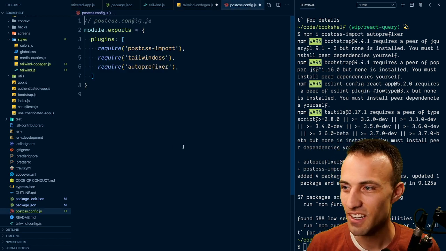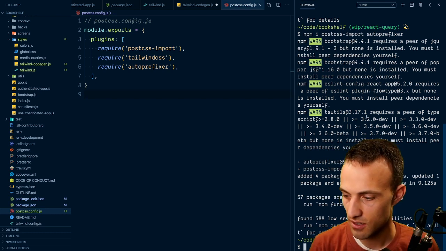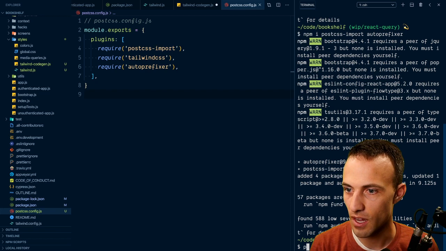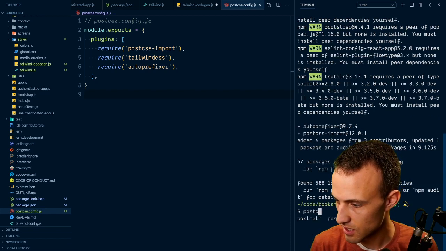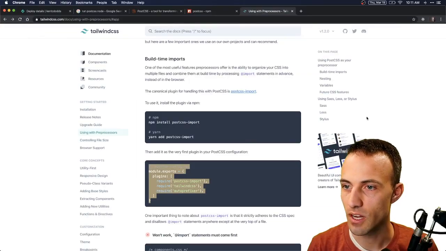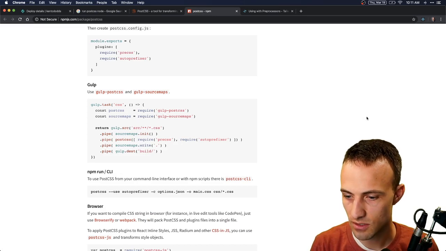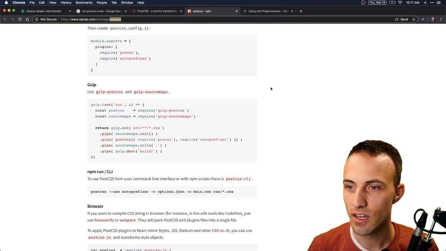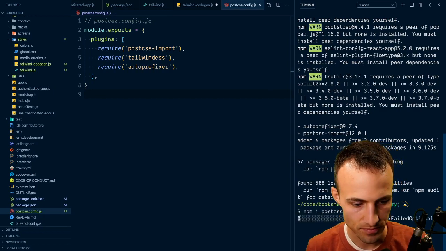So, okay, great. We've got those things installed. Now if I run, well, I need to install PostCSS, huh? npm install, and this one I can make a dev dependency, or no, I need to make it a regular dependency as well. Yeah, I think it's just PostCSS.